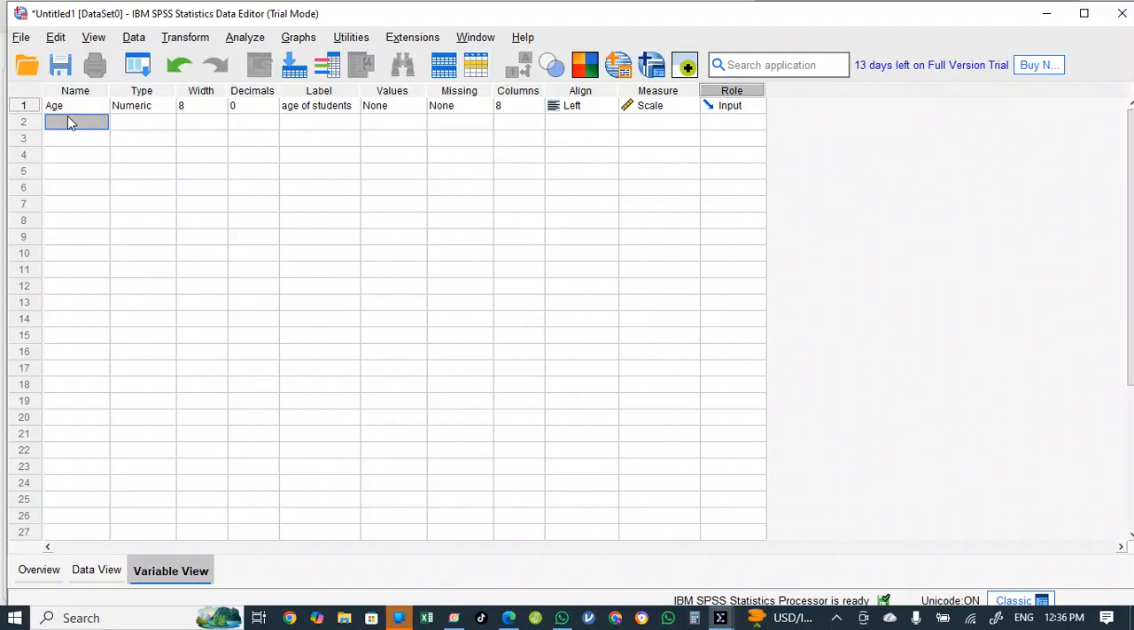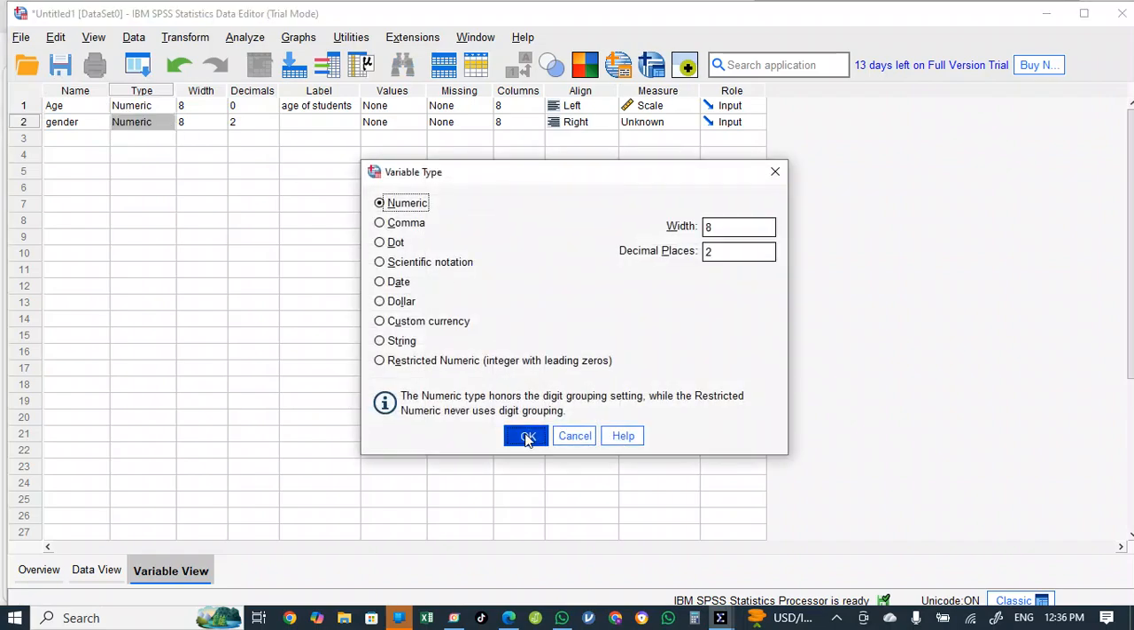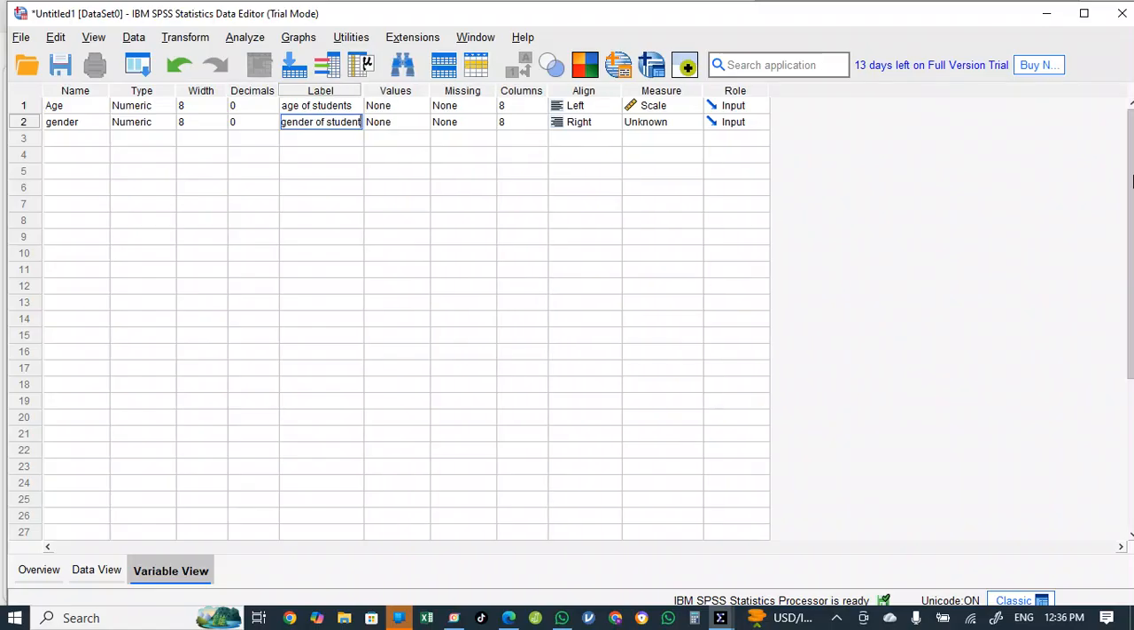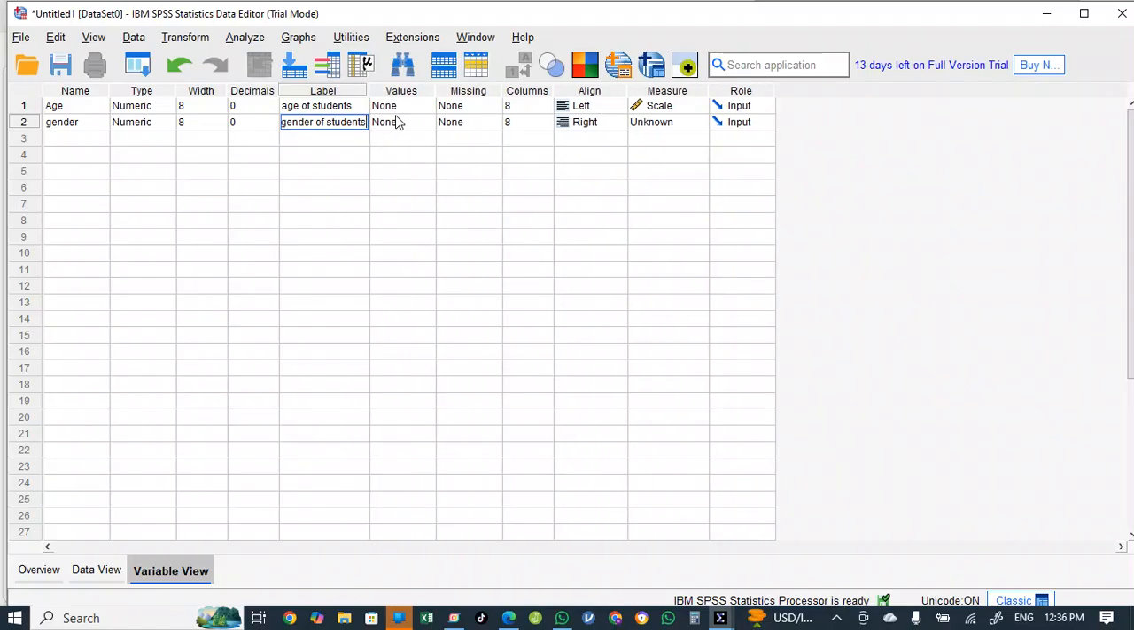So let me go to gender. Okay, so gender, we are also going to use numbers to present gender, but I'll explain it is counterintuitive. So decimal for gender, I'll place it at 0. So let me write gender of students as our label. It's the same as the description.